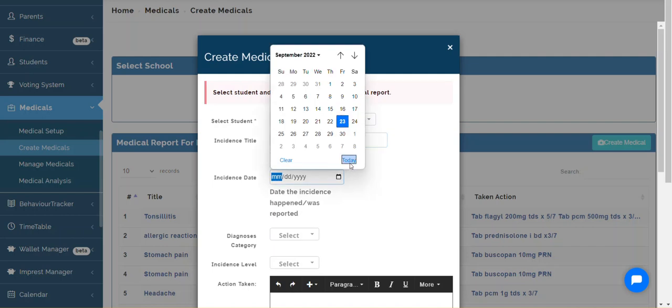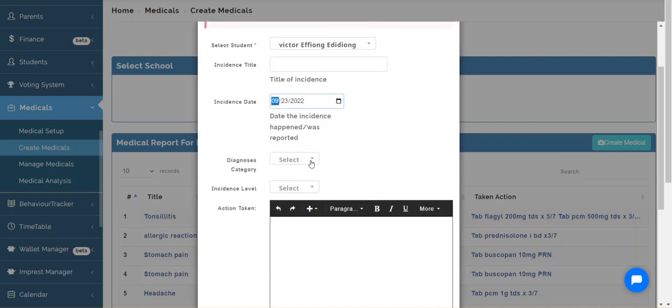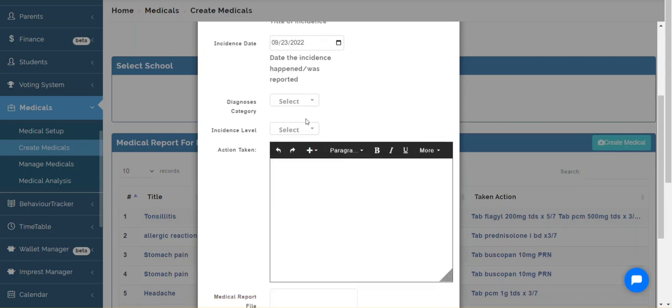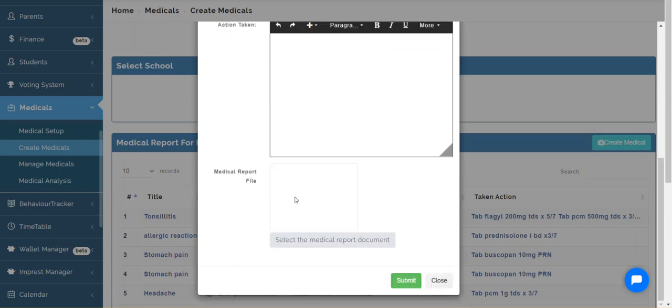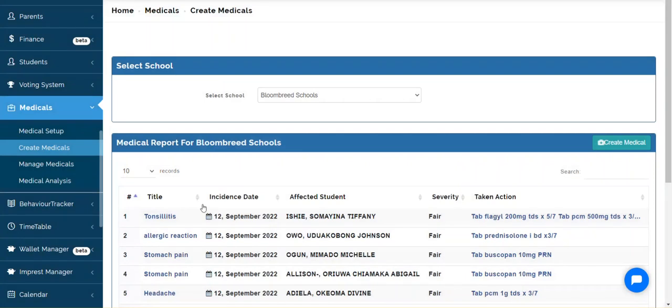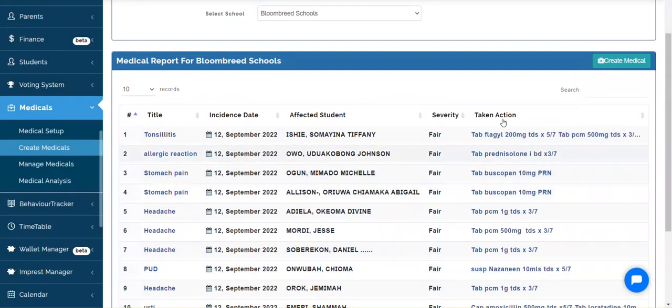If it's today, you can just enter that. Then the diagnosis that has been created by the school nurse. Of course, this diagnosis helps later on to give analysis into different complaints students come to the sick bay for. I'm going to show you that later on. Then you can put the incident level and the action taken by the medical staff, and this is saved. And of course, you can see all the cases here.